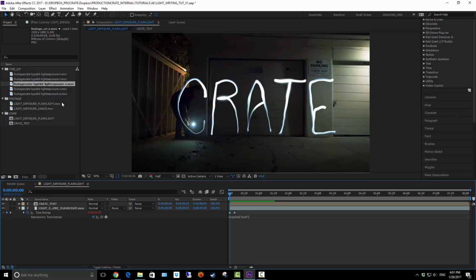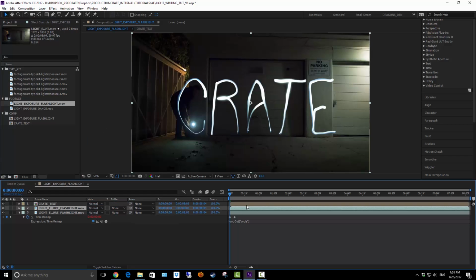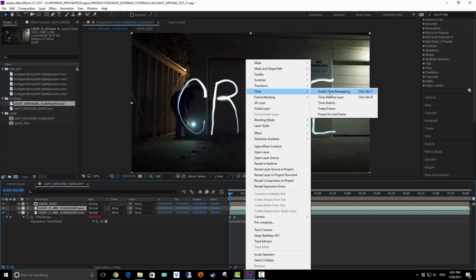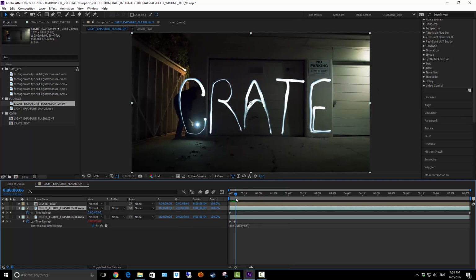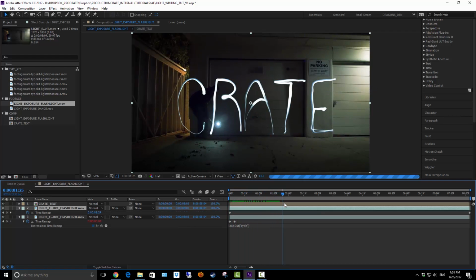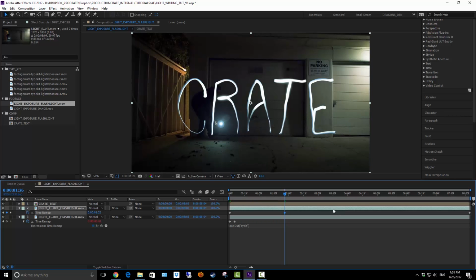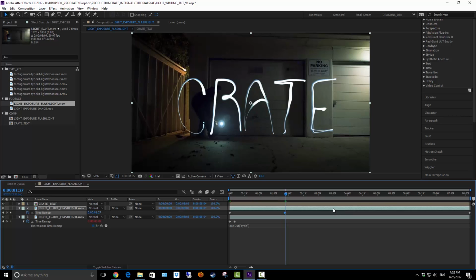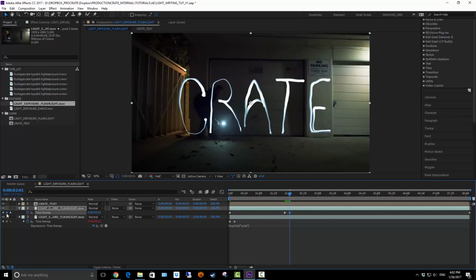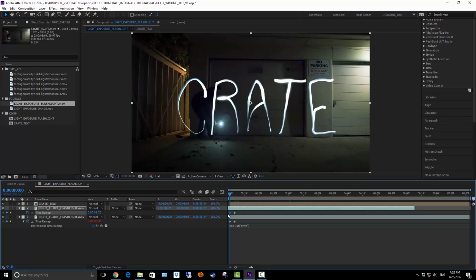I will drag in my flashlight footage, right click on it, enable time remapping, and go forward until the light is where the R is. I'll set a keyframe right here, and I'll move forward the same amount of frames: 1, 2, 3, 4, 5 frames. I'll set another keyframe, and I need to make sure to delete the very first keyframe and the very last keyframe. Now I'm just going to move this to the beginning of the timeline, and make sure this keyframe is at the very first frame.